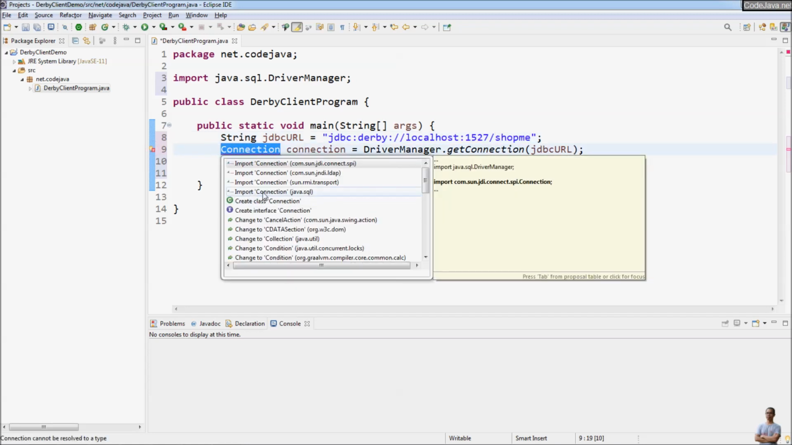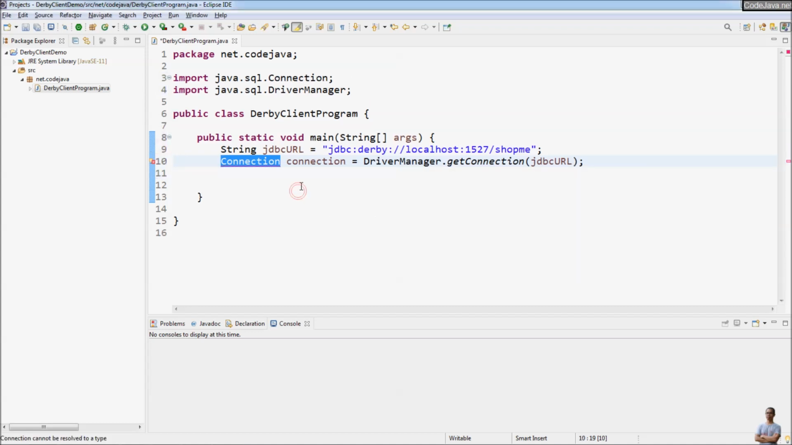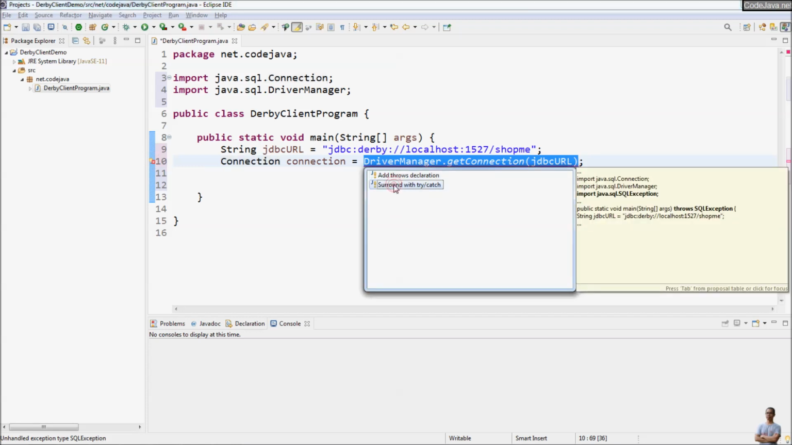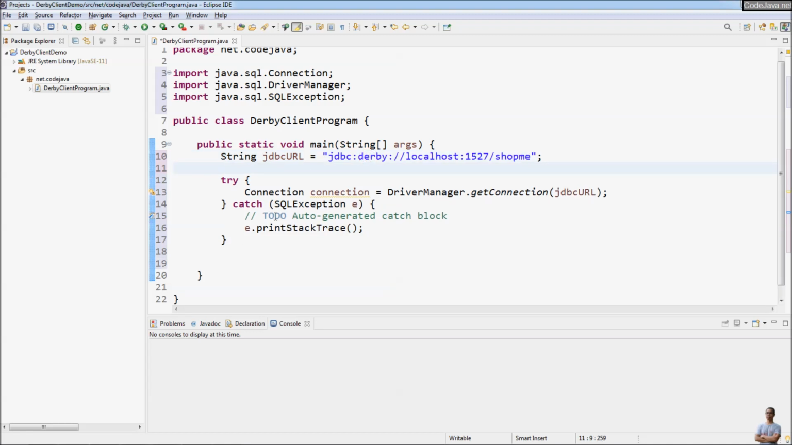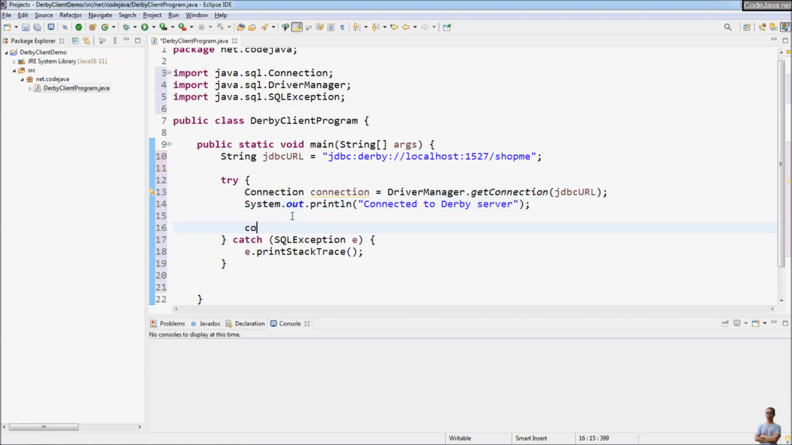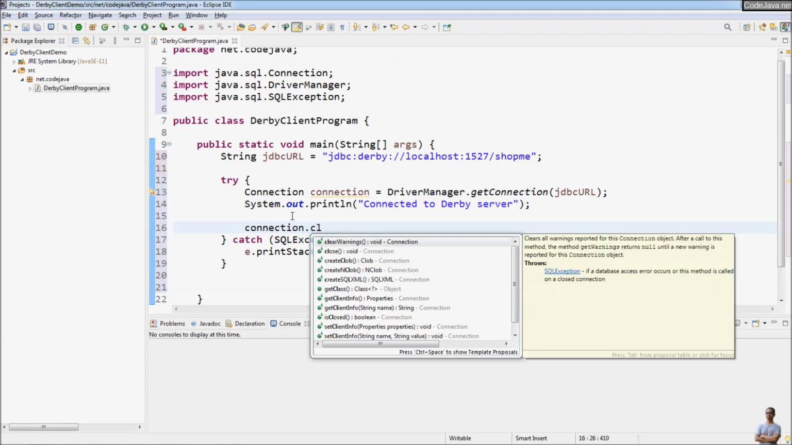So import the Connection interface from the package java.sql, and we try-catch this statement. Basically, when an exception occurs, SQLException, we print the exception stack trace. And here, after the statement that opens a new connection, we can show that it has connected to the Derby server, and then we close the connection.